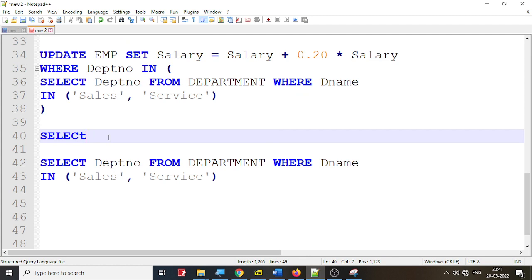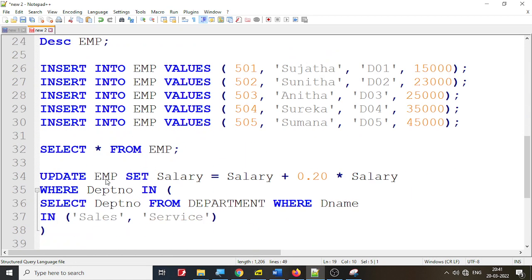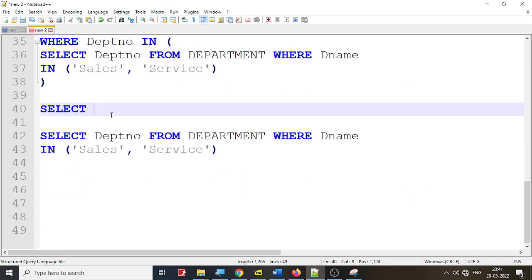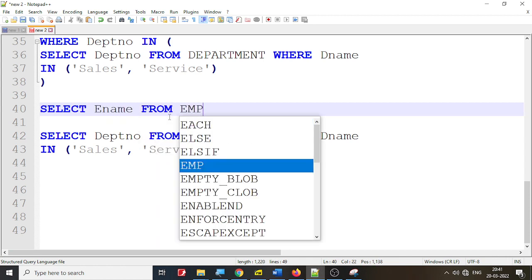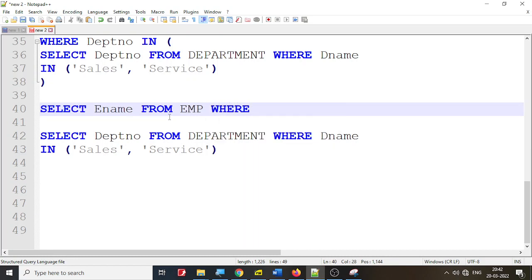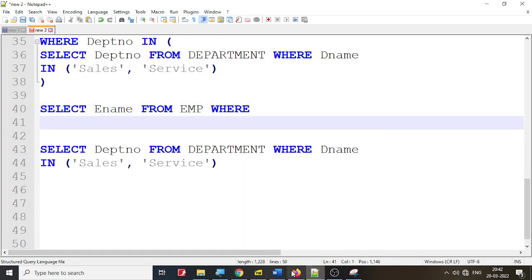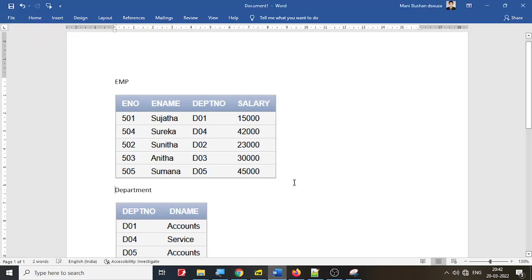Select what you are supposed to select. Display the names of the employees. What is this one? E-name. Look at the field name, E-name. Display the E-name from which table? From the employee table. Okay, where there is a condition. What is the condition? They must be in the accounts department, purchase department and sales department. Again the same old story.